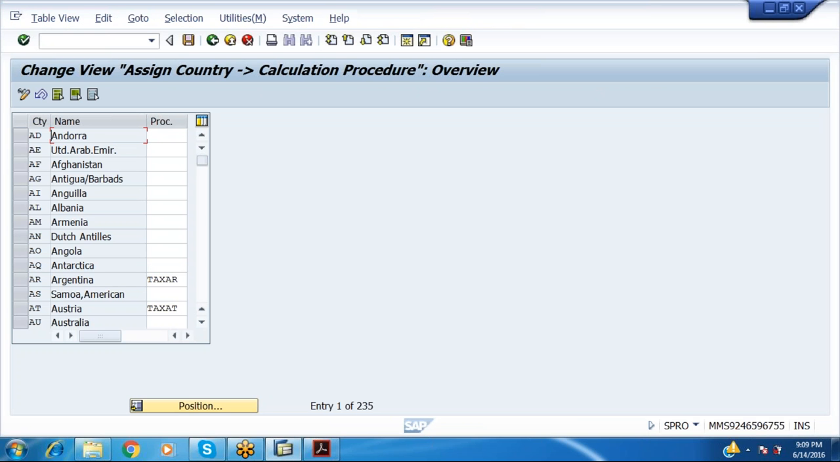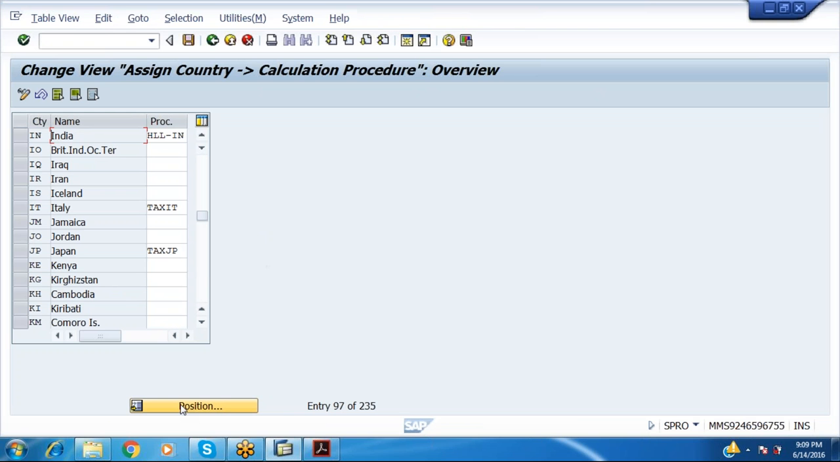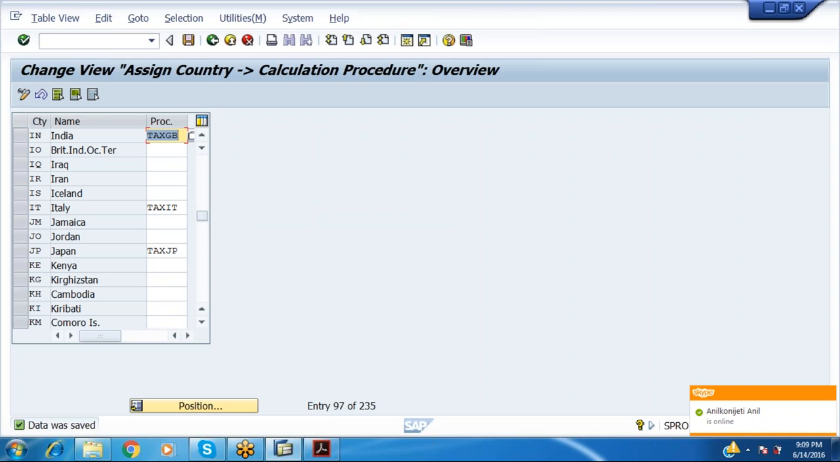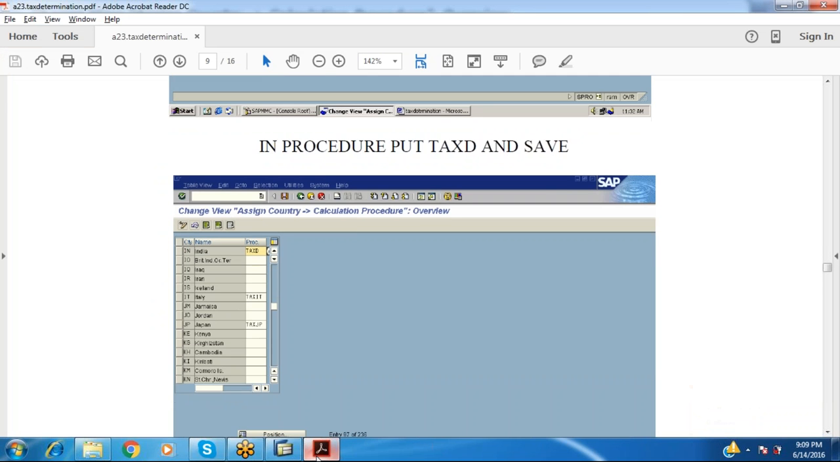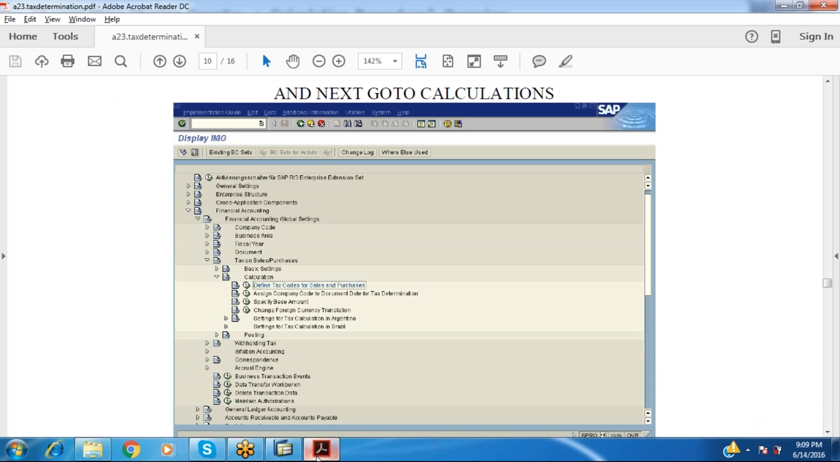Why? Because all the tax procedures or the taxes will not be changing company by company. It will be changing country by country. Just go for the position button, and in which country, and what would be the procedure you want. I want the procedure of this one. And now for my country, I have my tax procedure.